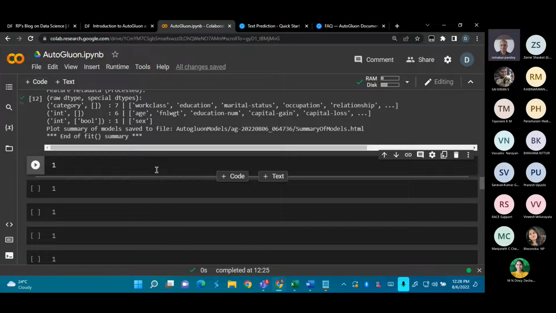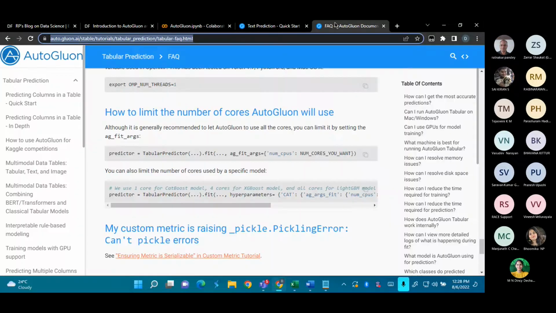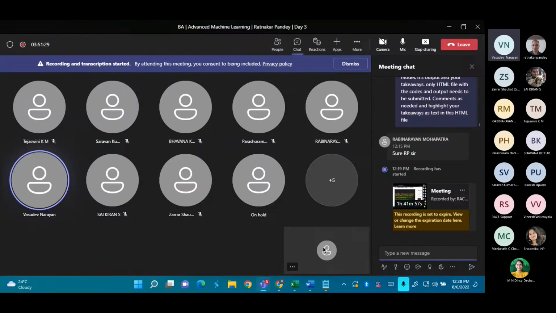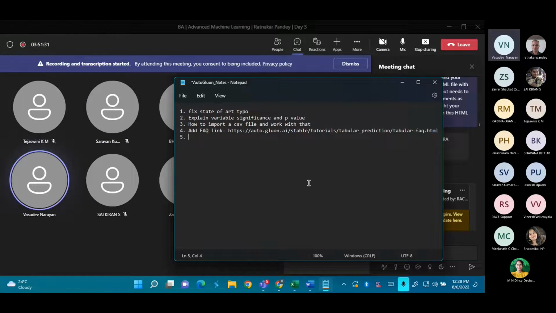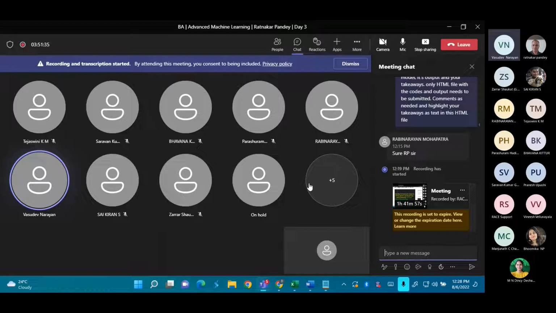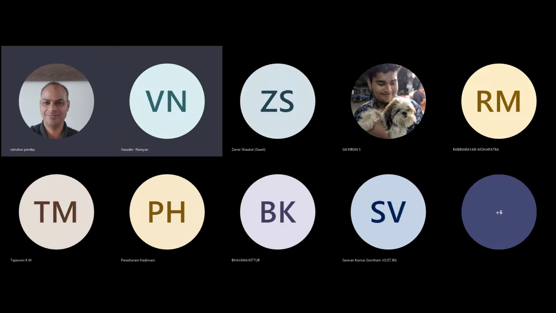You found something? Hello, sir. Yeah, Vasu here. Actually, I'm trying to fit the regression model, but it is considering it as a classification model. Not sure why. Can I share my screen? Okay. I think Manju figured out that one. So it was taking it as a multinomial classification.